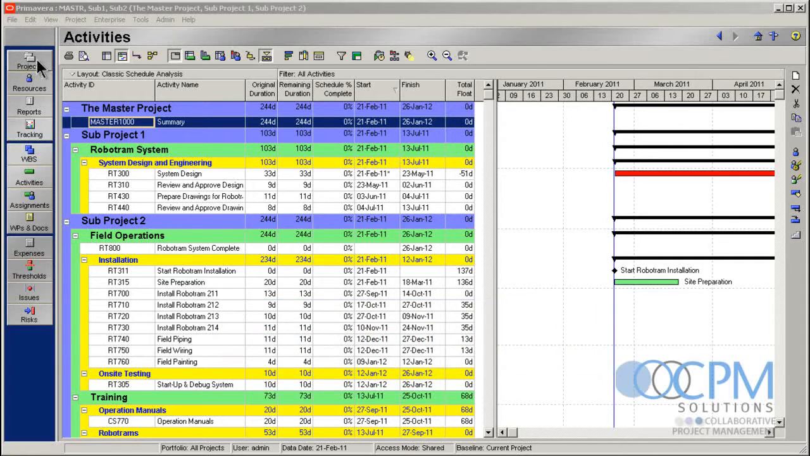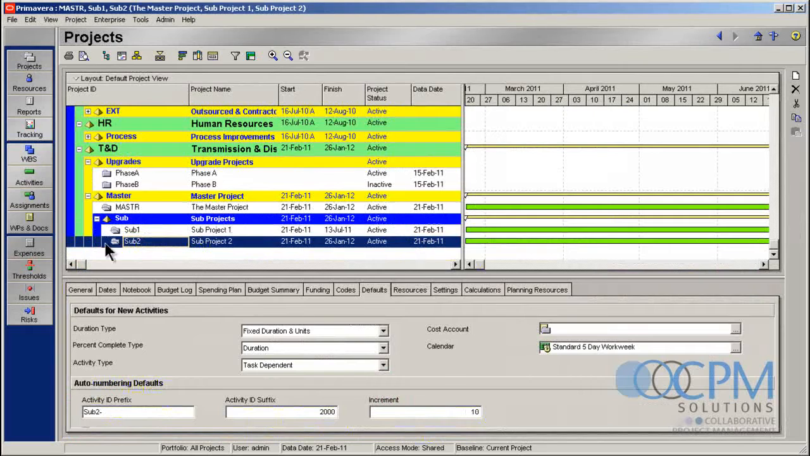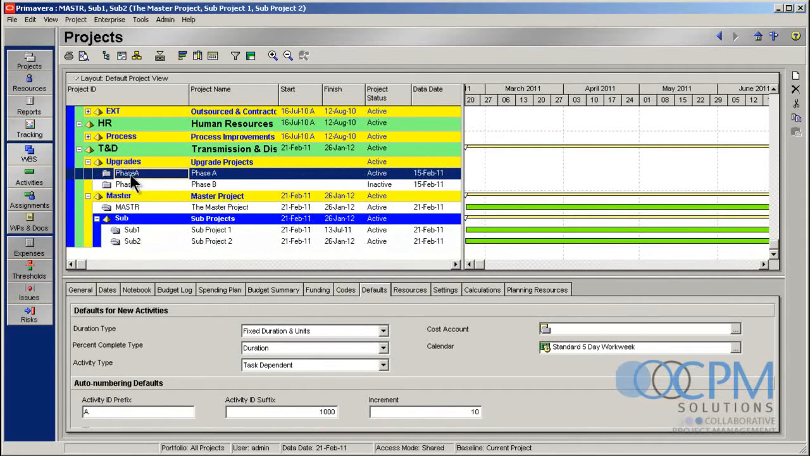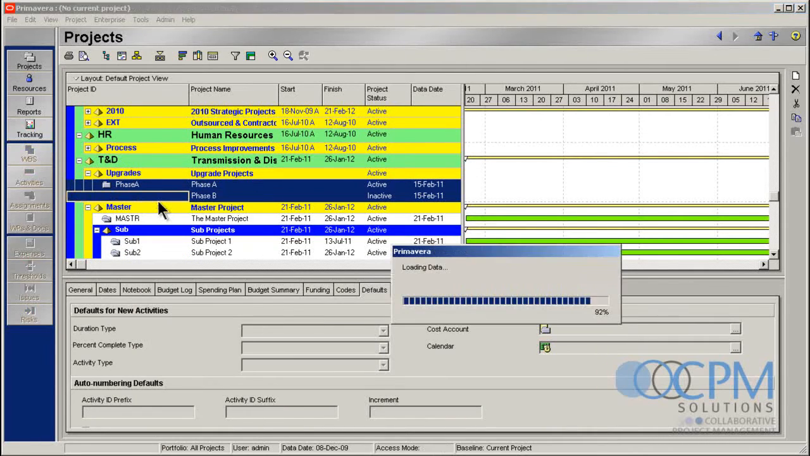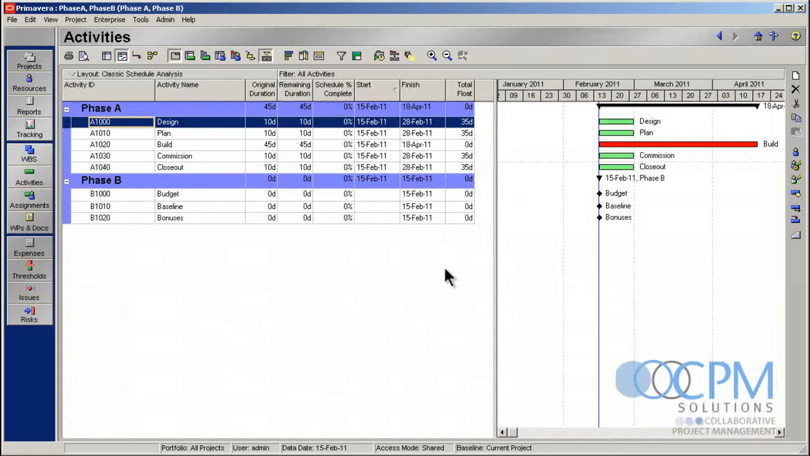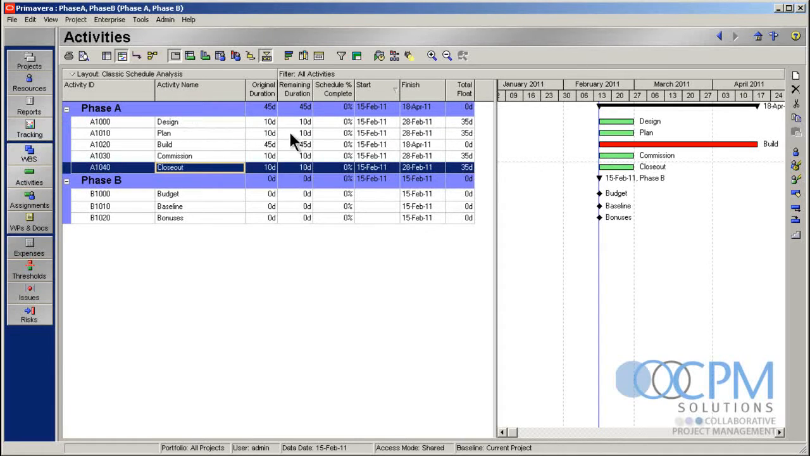So let's go on over to the projects window. Let's check out these two projects I've got here, Project Phase A and Project Phase B. Let's get those opened up. So here we go. We've got two simple projects. Project Phase A, I've got design, plan, build, commission, closeout, a bunch of durations in there. Nothing's scheduled, nothing's linked together with activity relationships yet.